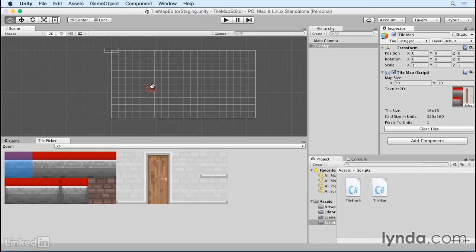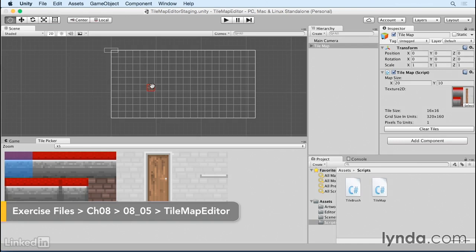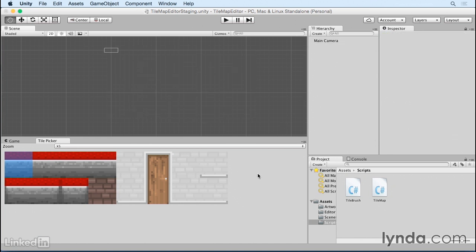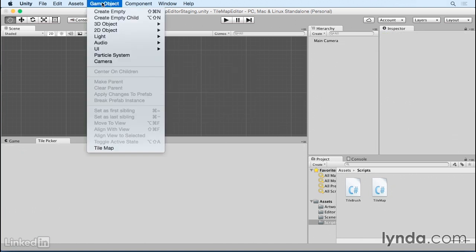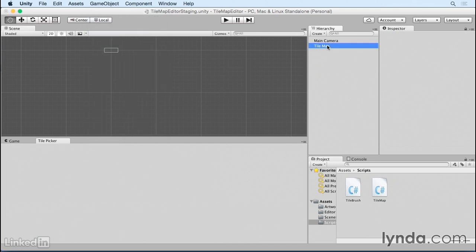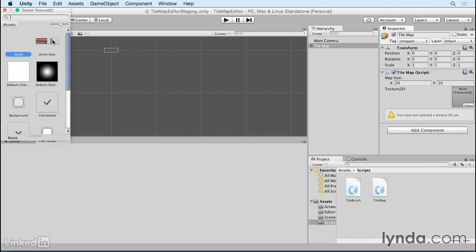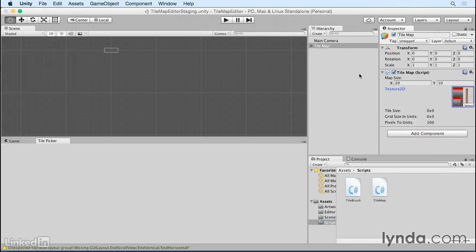So at this point, our tile map editor is done. The one thing we haven't tested though is what happens if we create a new tile map. Let's delete this one from our project and start over again. From the Game Object menu, we'll select our tile map option, select it in the hierarchy, and set the dorm tiles as its texture 2D.